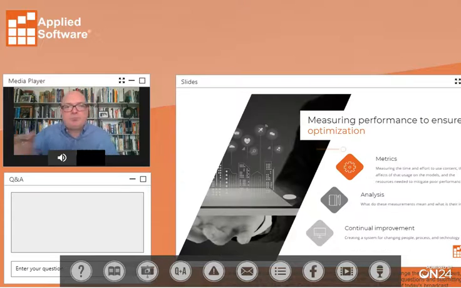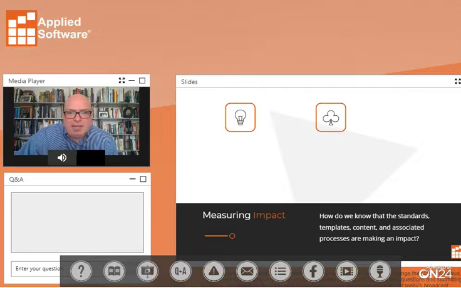Okay? Now, the last thing we want to think about with this content is how do we measure performance to ensure that we're actually getting to the type of performance, the optimal performance that we want to get to. And that is thinking about the metrics, being able to analyze those metrics in a meaningful way, and then doing something about it, right? Actionable, continual improvement, okay?